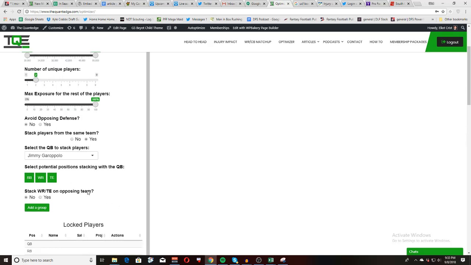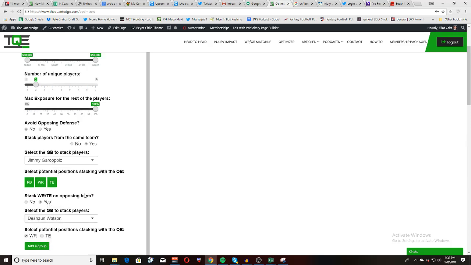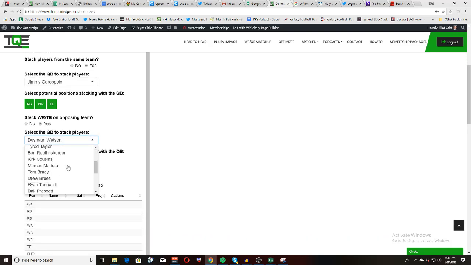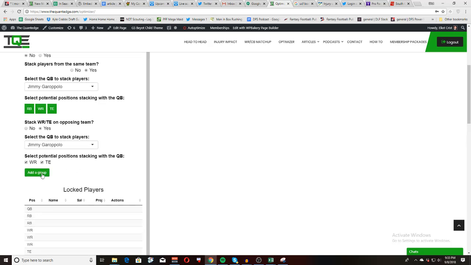Stack wide receiver or tight end on the opposing team. So let's say I wanted to do this with Jimmy Garoppolo and clicked yes. This would allow me to say who the opposing team quarterback is and what positions I was willing to stack him with.